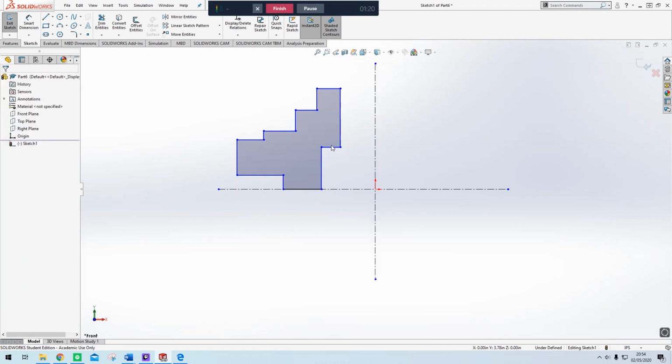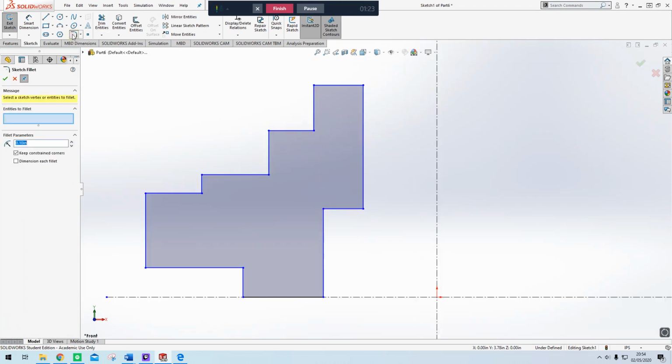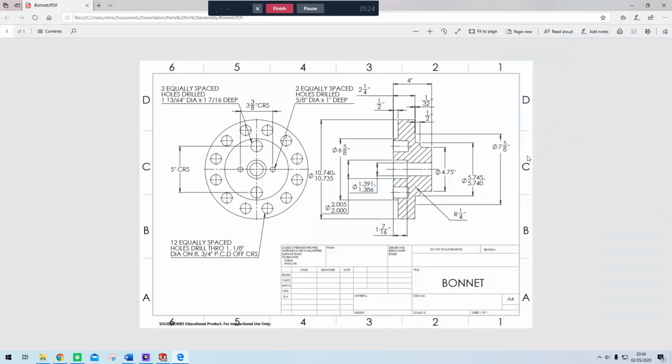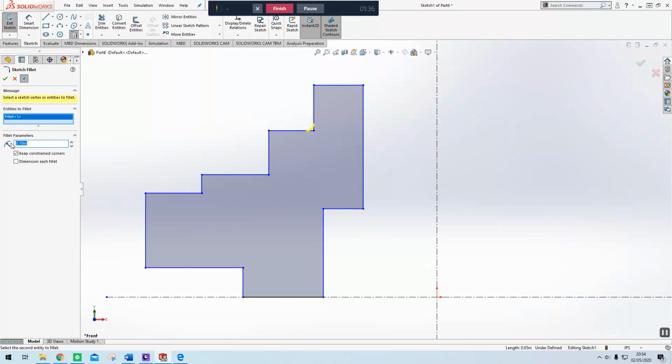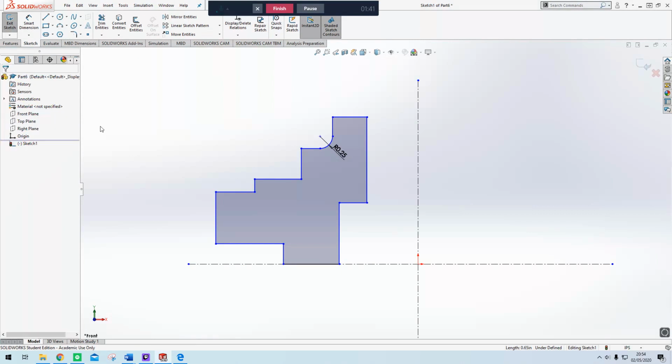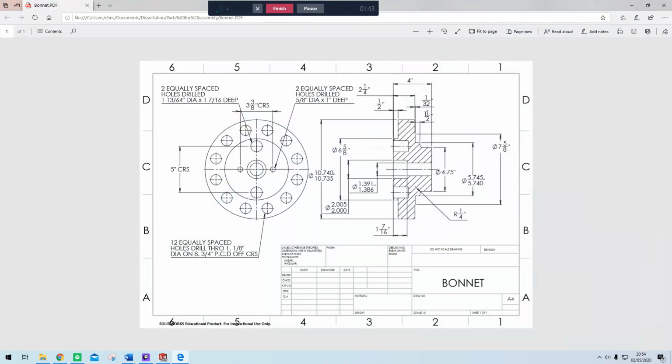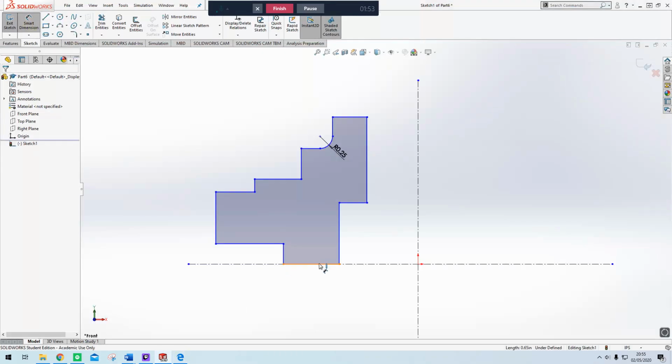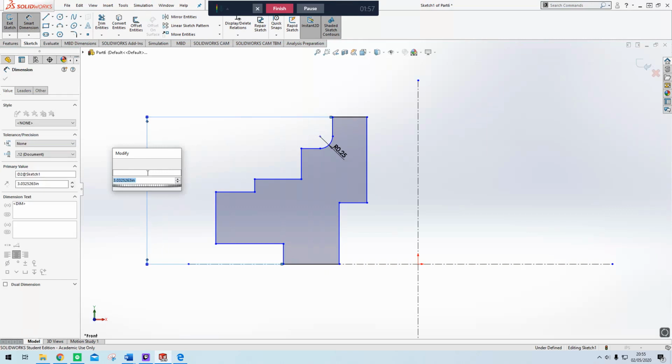So the first dimension we put in is this radius. We're going to go on the fillet tab, and select both of these entities. And as you can see, that's the dimension we're looking at. We're going to change this to 0.25. Now we're going to go back on the drawing, and look at the overall height and overall length. So the overall height is 4 inch, as you can see there. So we're going to change that to 4 inch.